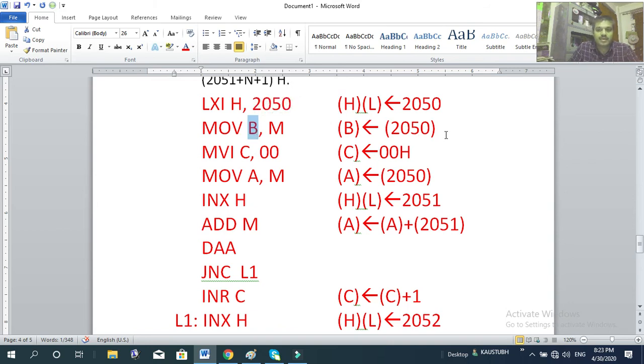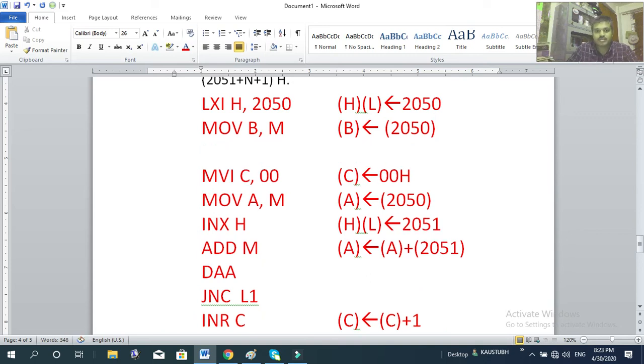Since this addition is done through accumulation, I have to initialize the accumulator with 0. How will you initialize the accumulator with 0? I can use MVI A, 00, or there are different instructions. But if I use XRA A, that means A is XORed with A. When anything is XORed with itself, 0 XOR 0 is 0 and 1 XOR 1 is 0. So A XOR A is 0. At this point the accumulator becomes 00, and this is for the carry.